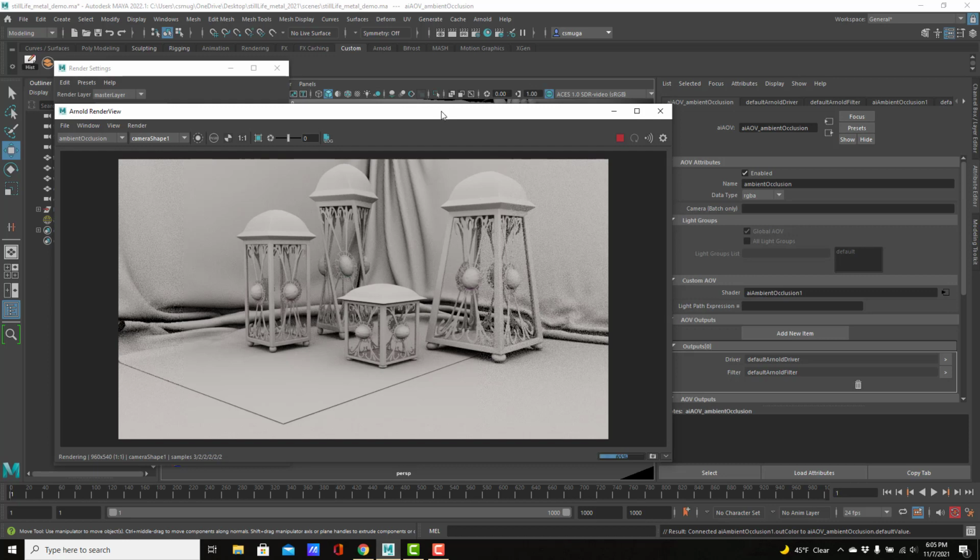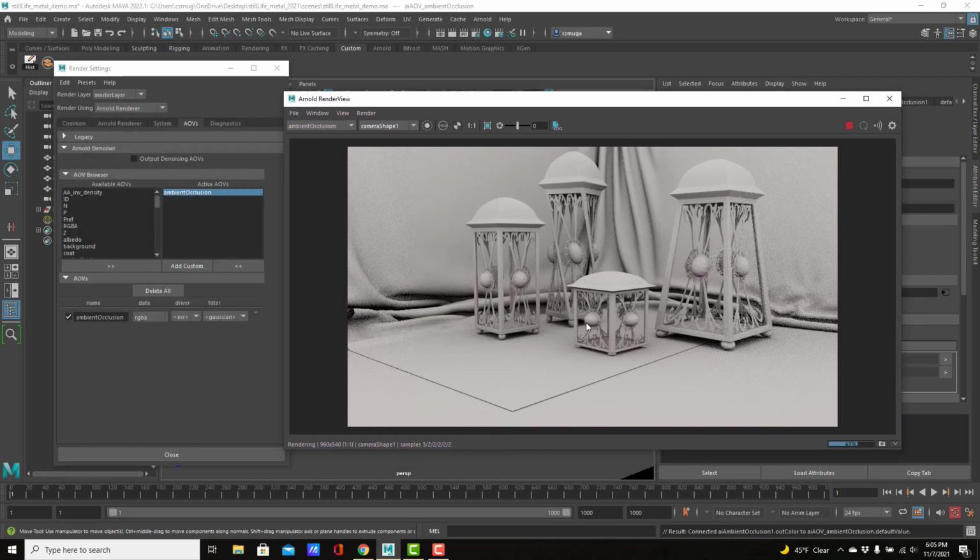So I'll pause here now that you've seen ambient occlusion and how useful it is. Just pause this video. In the next one, I will talk about some other things that you might enjoy with AOVs.